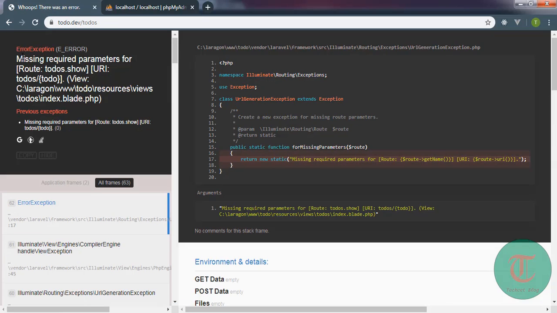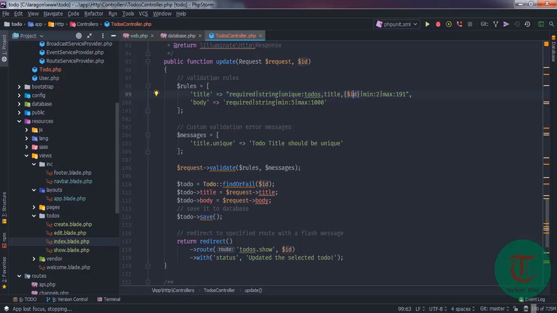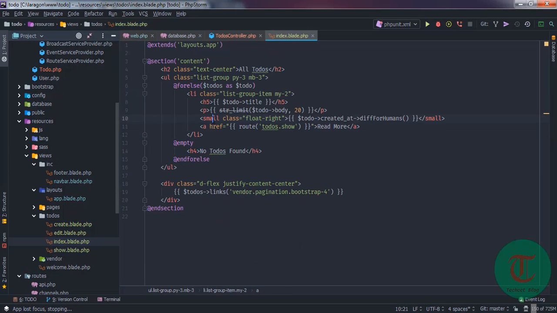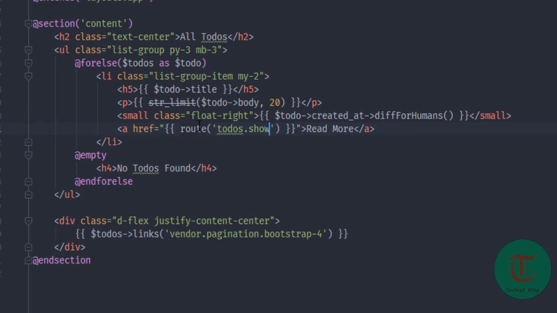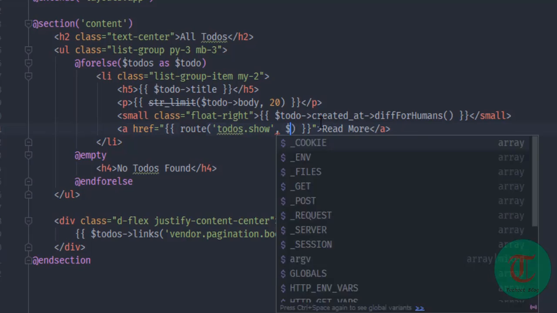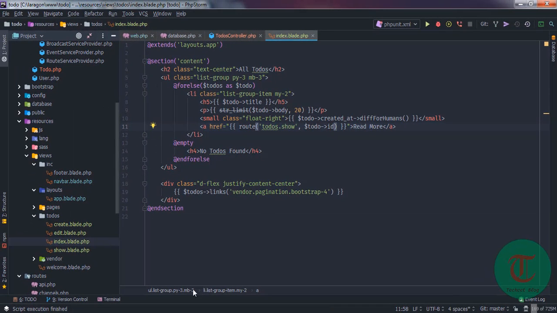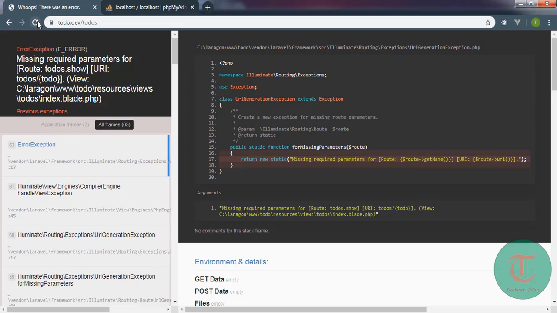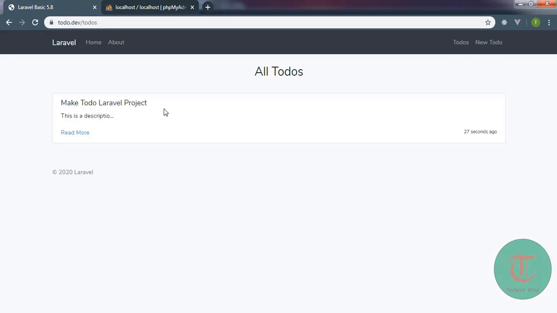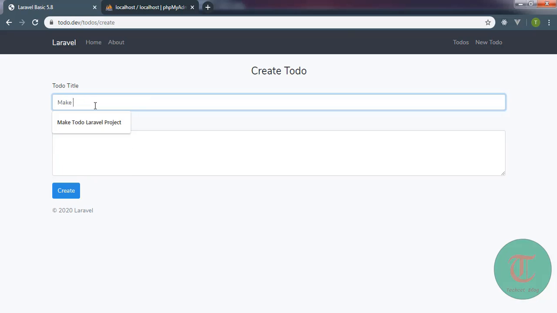Oops! We got an error. Missing required parameters in index.blade.php file. Let's fix it. Going back to IDE and add the Todo ID inside our route method. Now going back to our browser. And create another Todo.